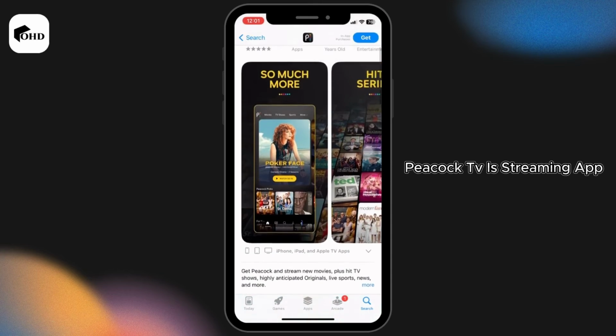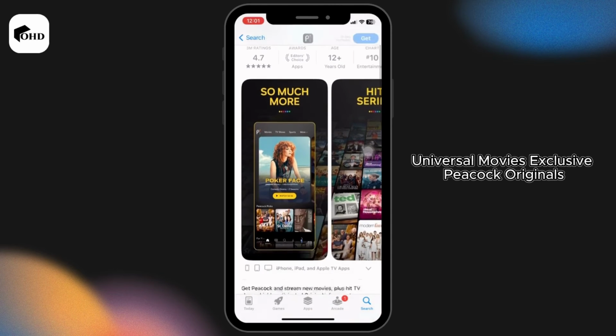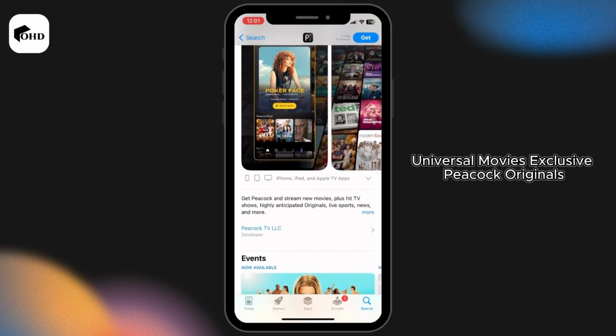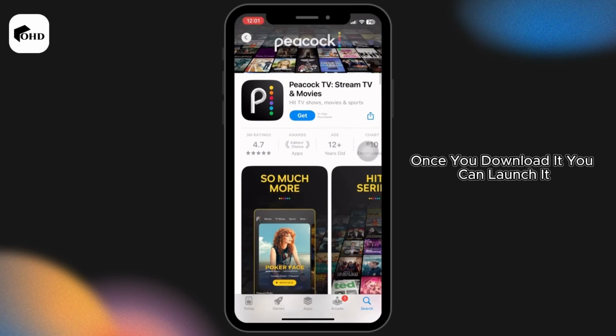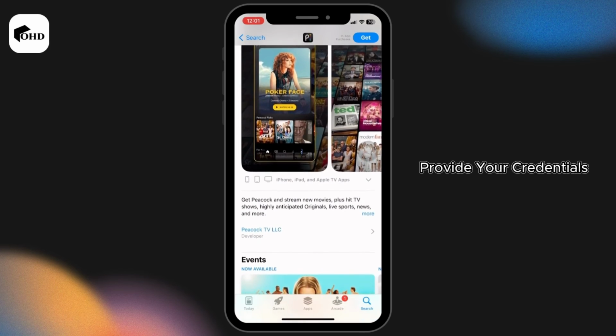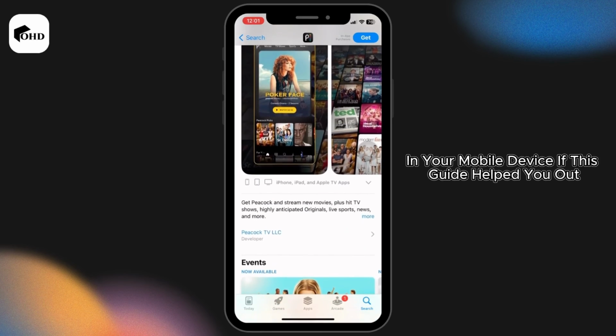Peacock TV is a streaming app offering a mix of full-length TV shows, Universal movies, exclusive Peacock originals, live sports, league, and live news. Once you download it, you can launch it, provide your credentials, and log into your account and use it. So that's it. This way you can easily download Peacock TV on your mobile device.